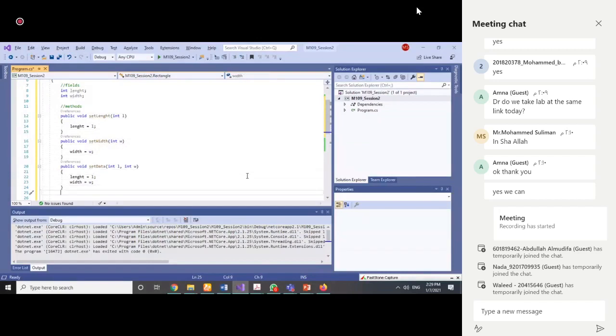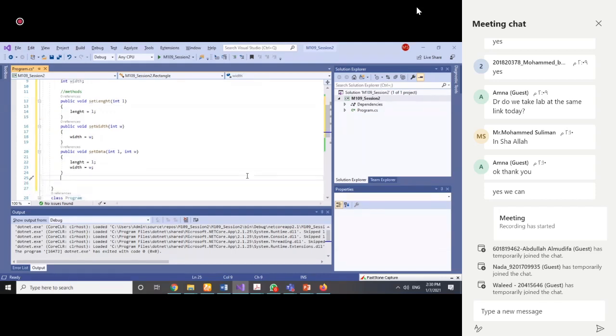Now why do I define these set methods? In my mind, what I want to do as a programmer is give the methods in such a way that if I want to change the length of the rectangle, the width of the rectangle, or both, I can call these methods and give the new length, the new width, or both together. Similarly, if I want to get the length and the width, I can write the get methods, public int getLength.